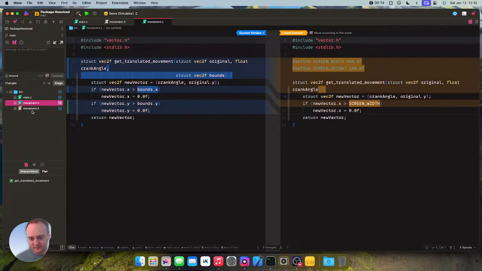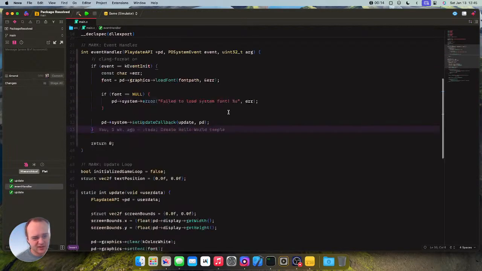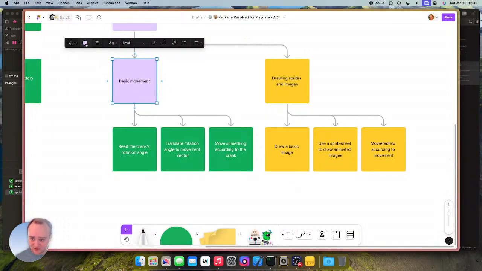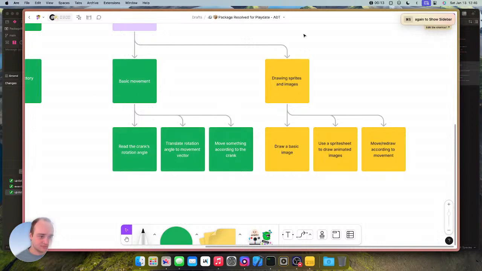So let's take care of that. Use Playdate's screen APIs for bounds. This also puts the character in the center. Supposedly. Okay. Well, that's good. Things are going to be a little bit off, and I'm sure we'll figure that out in due time. But we seem to be in a much better position right now, because that means that we have gotten basic movement done. Yay! Which means we can move on to drawing sprites and images, which is going to be fun.